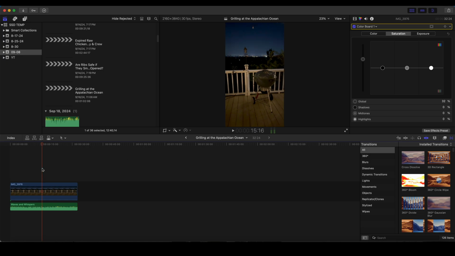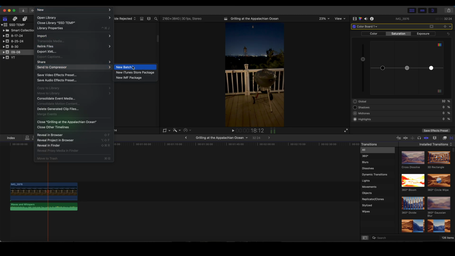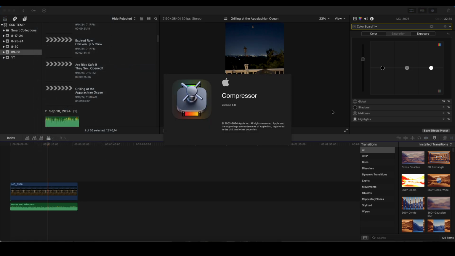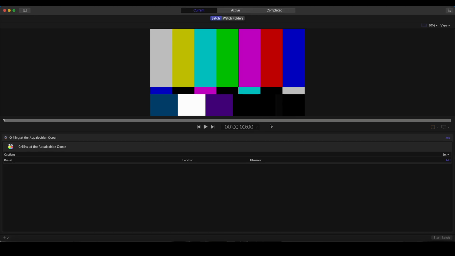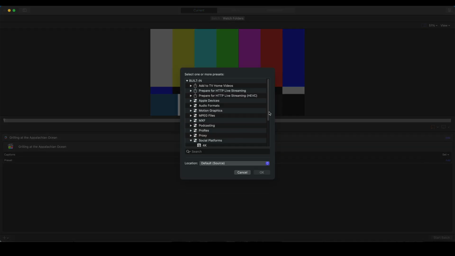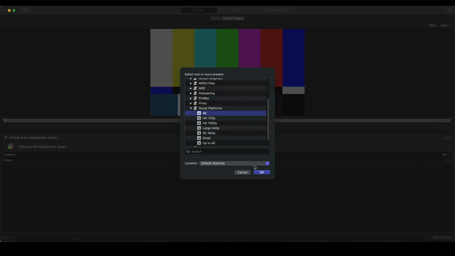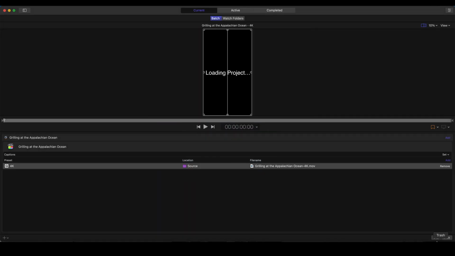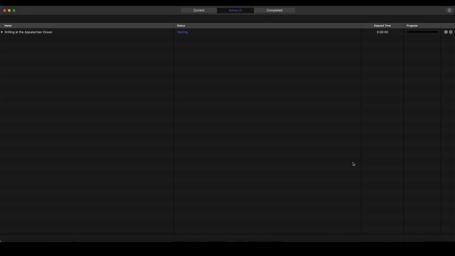Okay, so now we've proofed it, we've adjusted the saturation. Again, we muted the audio from the original clip, so it's just got this AI generated music. Now we can do File, Send to Compressor. If you don't have Compressor, if you've only got Final Cut Pro 10, I would highly encourage you to purchase Compressor. And then you can do Add. I select Social Platforms 4K, click OK, and then Start Batch. And this will export the YouTube short that we just created that includes AI generated music.